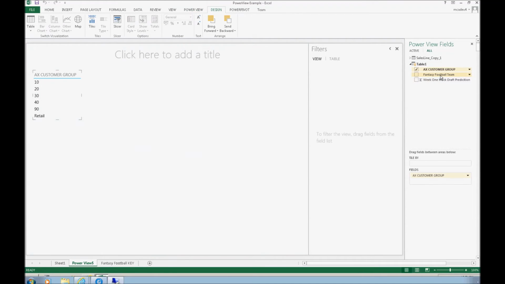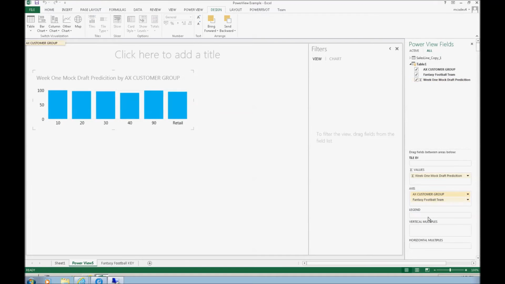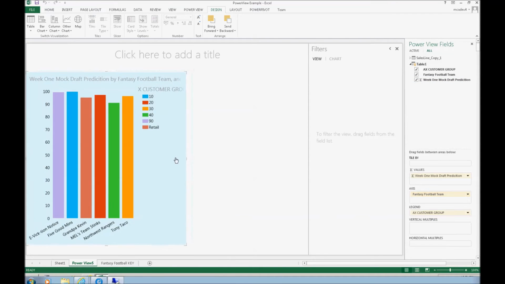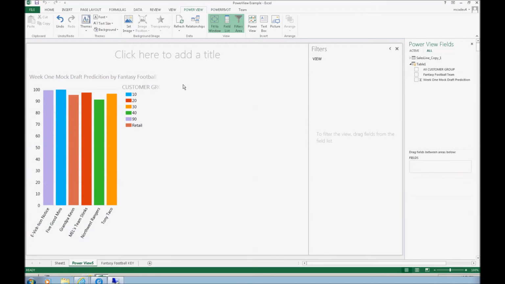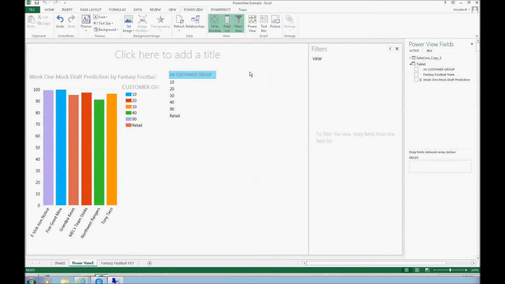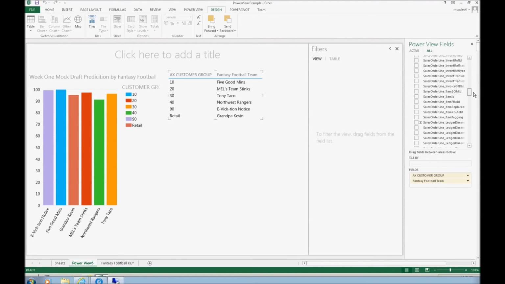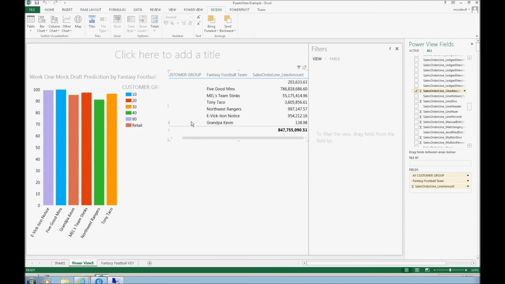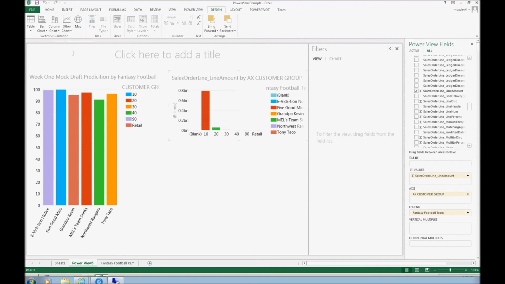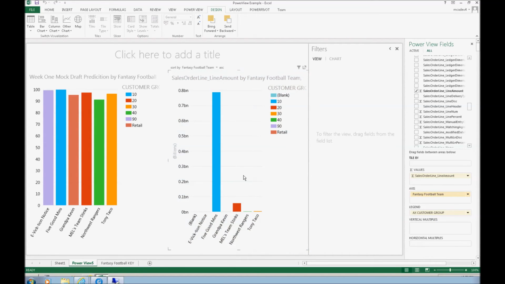So now I go into Insert, I say PowerView, and now we're creating a PowerView report. So what I'm doing here in the first one is I'm bringing in all my fantasy football information. So I've got the team name, I've got the customer group, and I've got the point totals, so we can visualize this data. In the second report, I'm bringing in the AX customer group and the fantasy football name, just like I did in the first. And remember, there's joins, there's relationships between these two tables now. But instead, I'm bringing in the sales line amount, which represents the amount we want to sell to these particular customers that we've put on a sales order, what we've committed to selling.